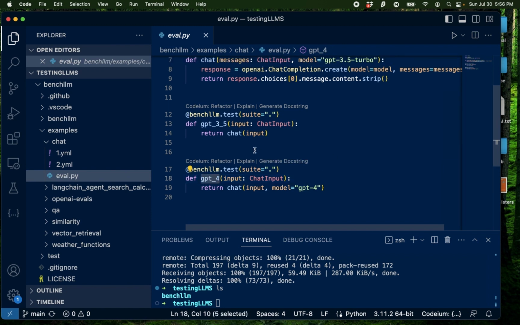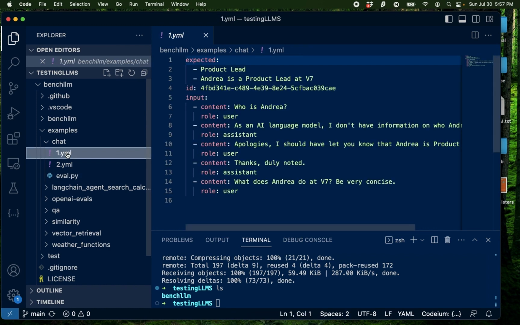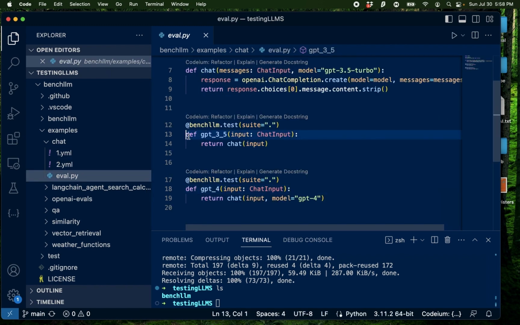And you might be wondering about what tests exactly are we running against these two models. Now, this is where these two YML or YAML files come into the picture. Bench LLM uses YAML to set up test cases. If you look at the first example, we have an input and we have an expected output. If you look at the second one, this has a different set of input and a different expected output. So basically, all YAML files are examples of test cases which are going to be run against the models that are specified in the Bench LLM test section.